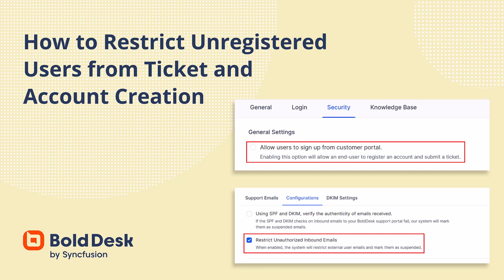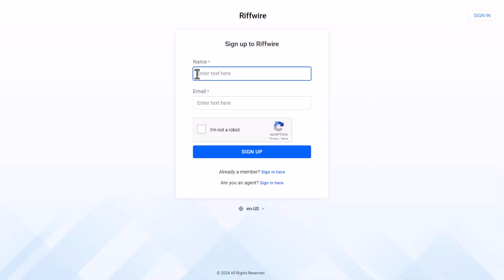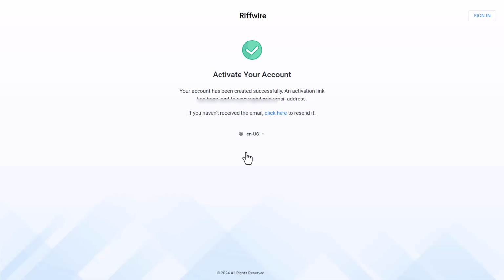In BoldDesk, contacts and tickets are created for new users who reach out for support via email. Users can directly sign up from the customer portal too, and gain access to the system. Organizations need to manage user accounts carefully and prevent outsiders from creating accounts so they can maintain appropriate records within the system and ensure security.